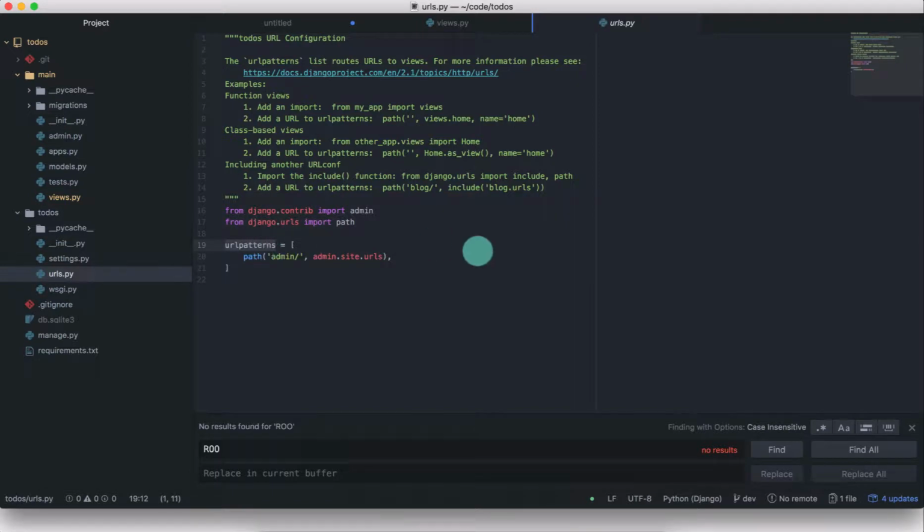We could even import our view from main into this place and include it in the list of URL patterns. But instead of that, Django advises that you should have another urls.py in each of your apps, which declares its own set of URLs, and include that one in your URL patterns in the root URL config, which is todos urls.py. So instead of registering our view here, we will create a urls.py file in our main app and register it there, and then include those URLs in the root URL config.